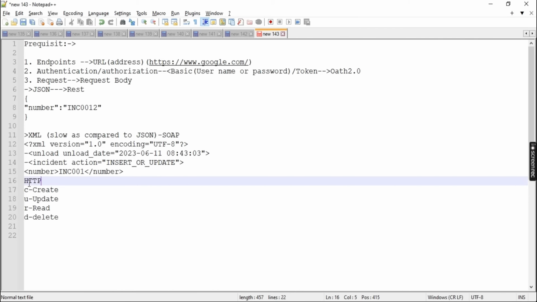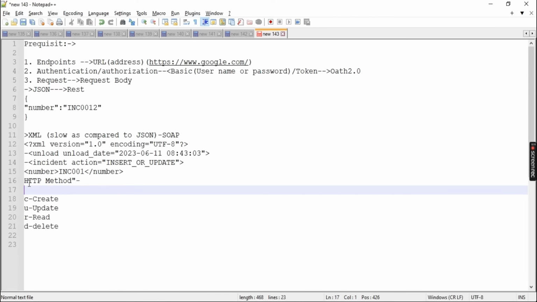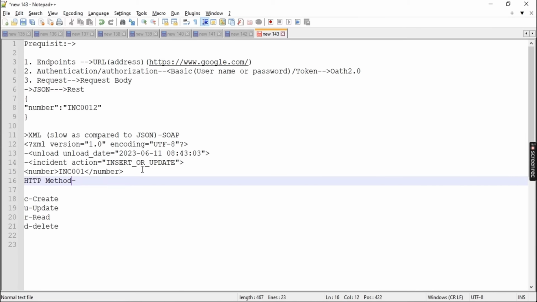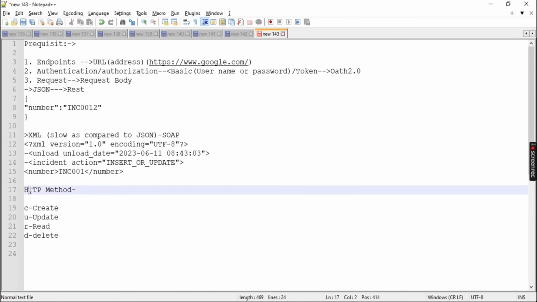So these are called HTTP methods. What is HTTP? Hypertext transfer protocol. I am not going to teach you what HTTP is. That is a Google part. You can go back and Google it. These are called protocols which are used in any kind of method in ServiceNow and any other tool. So C is for create. So if you are creating something, you are going to use create.